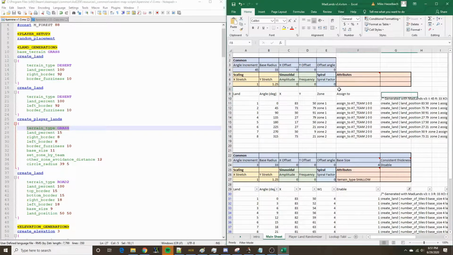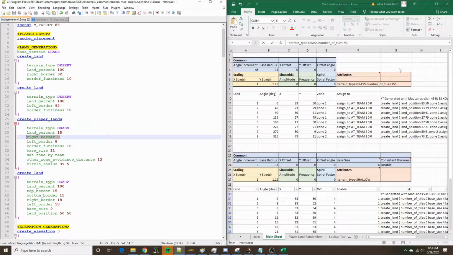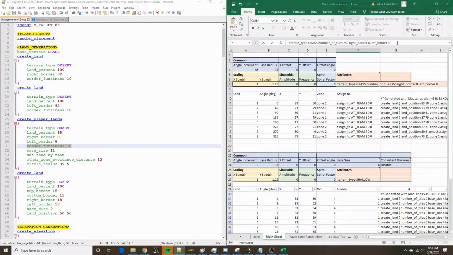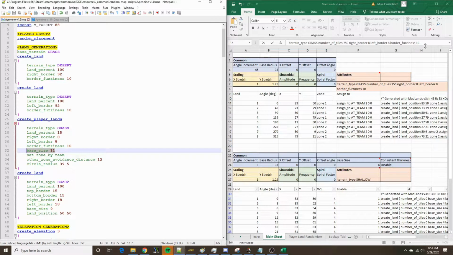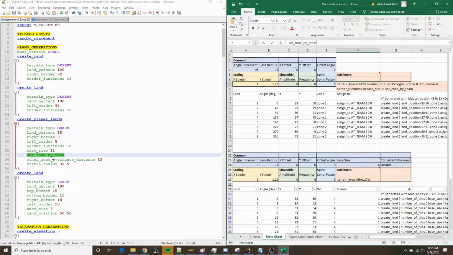So let's use a terrain type grass. And instead of land percent, we're going to use number of tiles. It's going to be 750, and then we can pretty much copy these other attributes as well. So the right border and the left border, we can get the border fuzziness, we can get the base size, we can still set zone by team, and finally we can still keep our other zone avoidance distance.